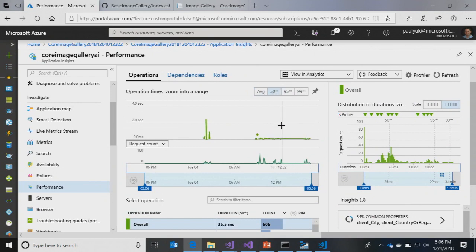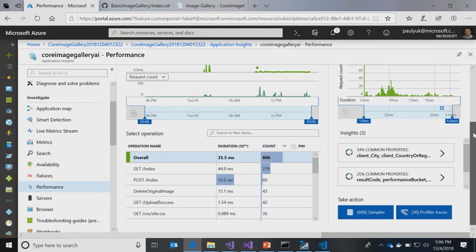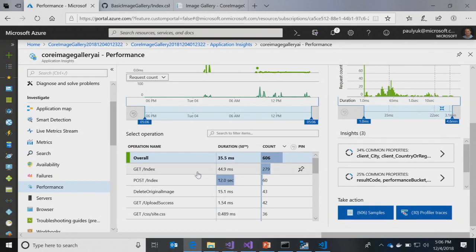Okay. I should patent that. We'll take the median, just the middle one from the distribution. And now we can look again. People just viewing the home page, 44 milliseconds, it's decent. This upload is taking 12 seconds. Okay. That's something we're going to want to look at.